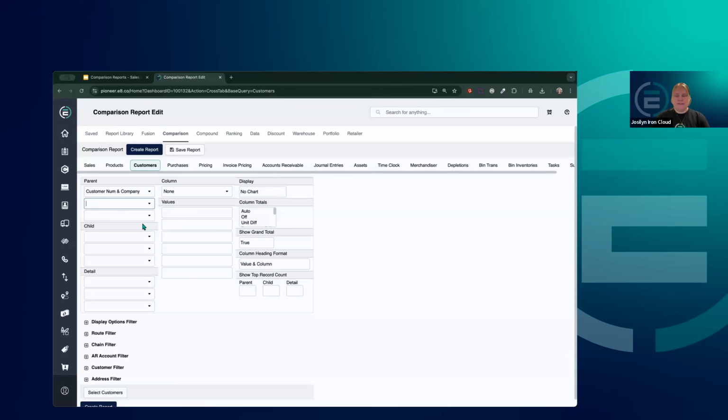So right there in the parent next to it, I'm going to search for that license expiration date field. There it is. We'll bring that in. In this instance, I don't really care about having a value. I don't need to know the number of customers with license expiration dates. I just want to see the customer and the license expiration date. So I can actually leave this blank. The only thing I need to run a comparison report as a reminder is at least one parent. I don't even need a value. So we're going to leave it blank in this one.